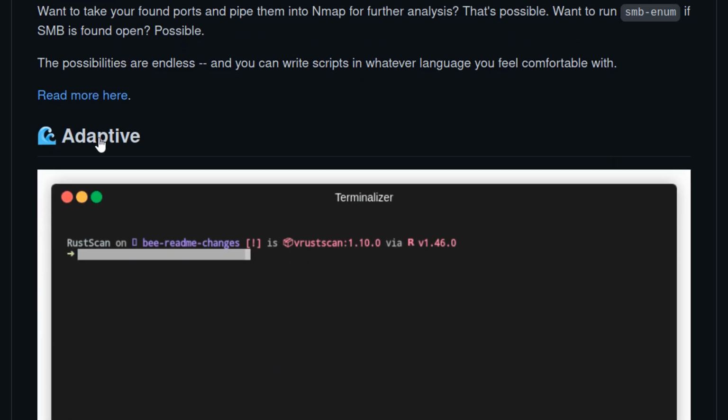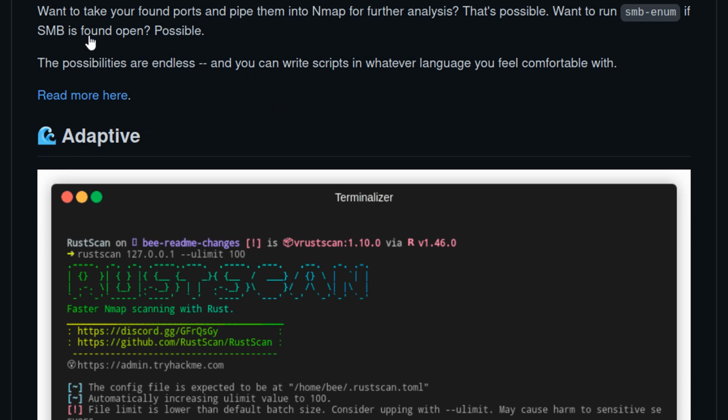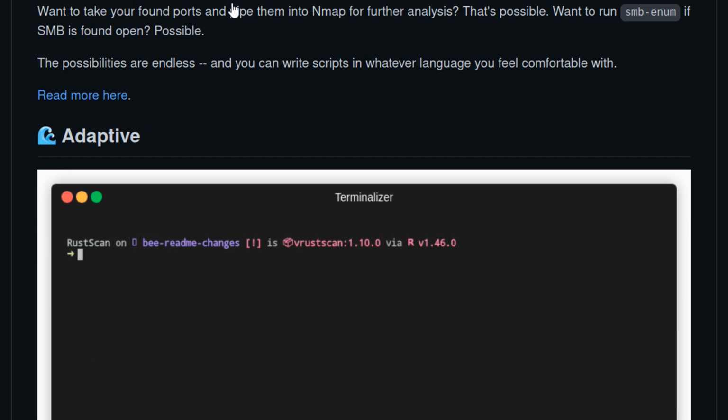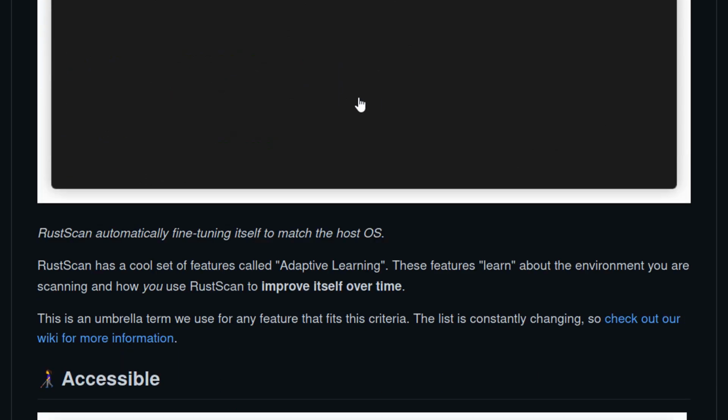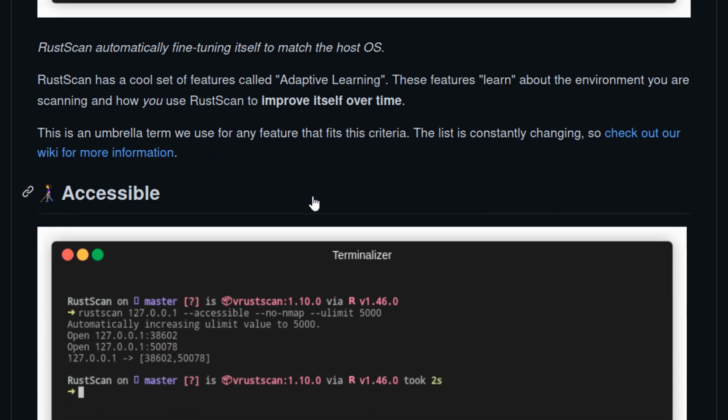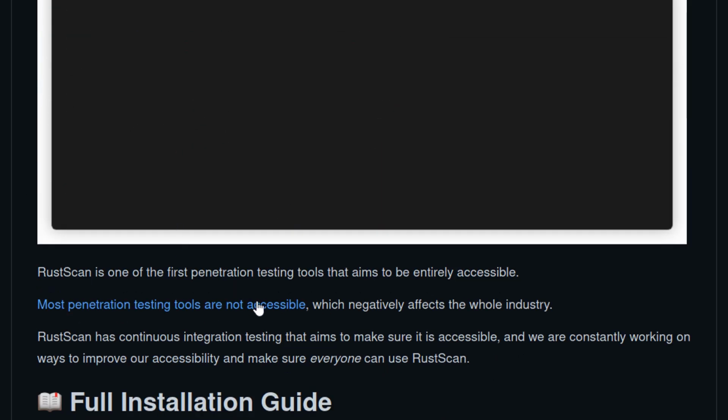Okay, it's just talking here about how we can use custom scripts and how we can pipe the output for further analysis. It's adaptive in that it will fine-tune itself to match the host operating system. As it mentioned, the adaptive learning. Accessible.